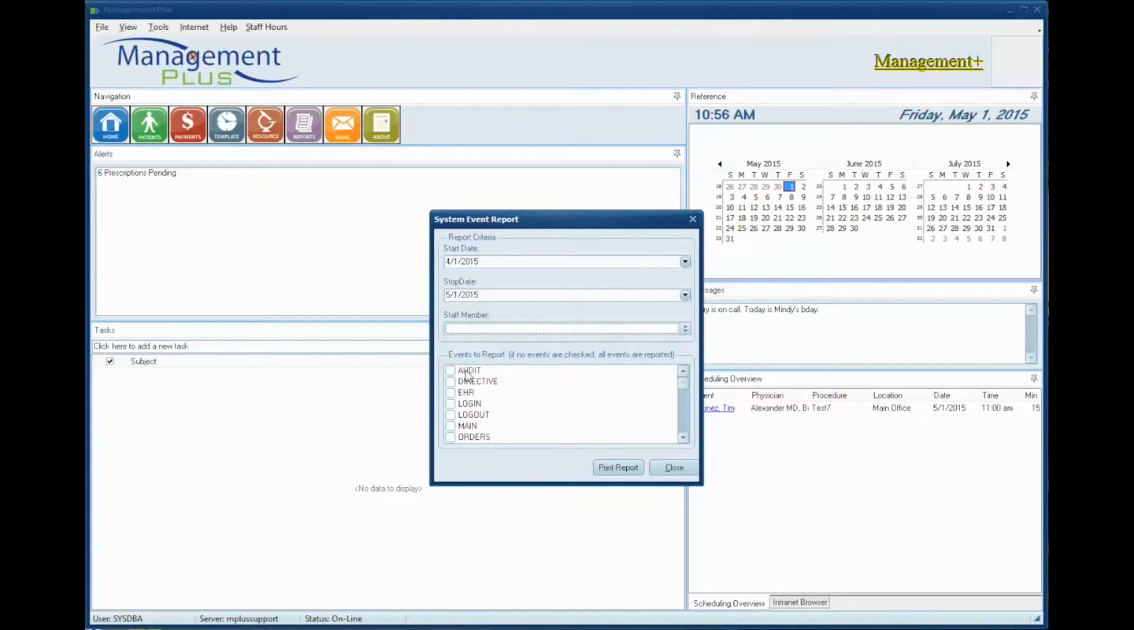Now, down at the bottom, events to report. These are the different tables that are hard-coded into this stock report. So we have audit, directives, EHR, log in and log out, the main screen, optical orders, patient information, a few patient portal fields, and we also have down toward the bottom scheduling, security items, statements, and time clock.